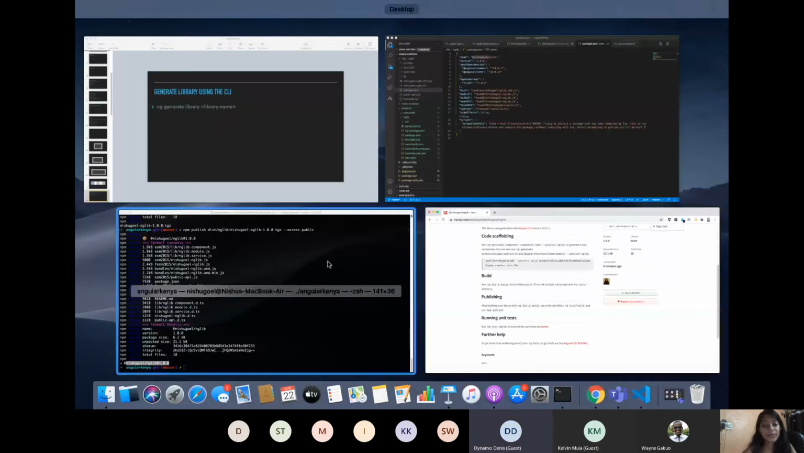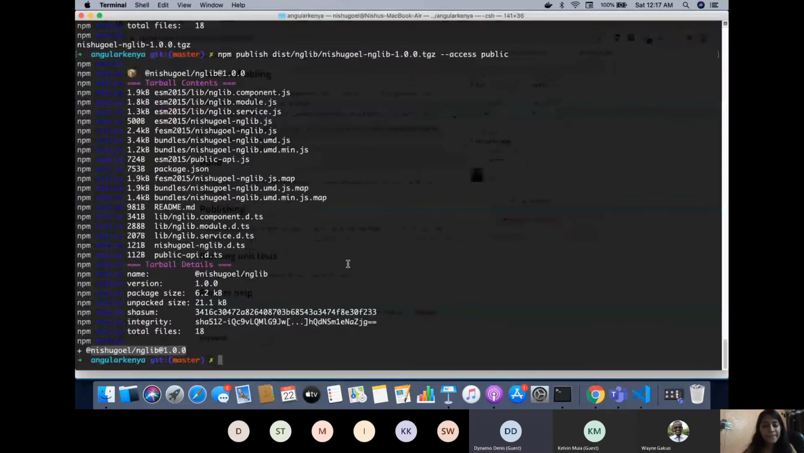Was anyone able to publish their own library to their npm? Excuse me, I have a question. In case I want to update to a different version, I'll just have to change the version again, then rebuild, then pack it again.